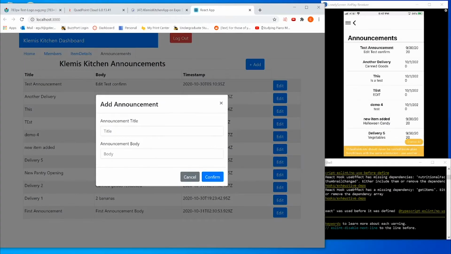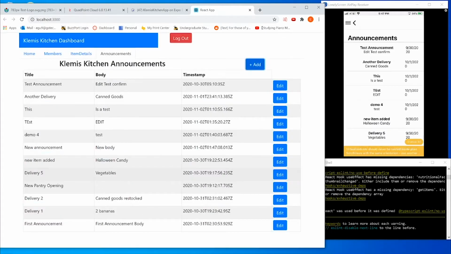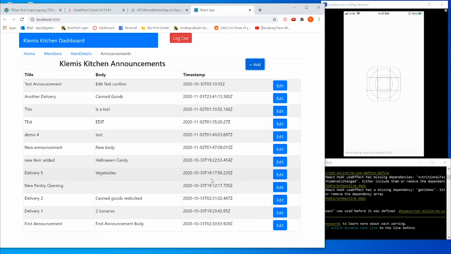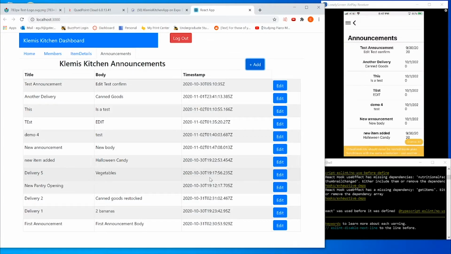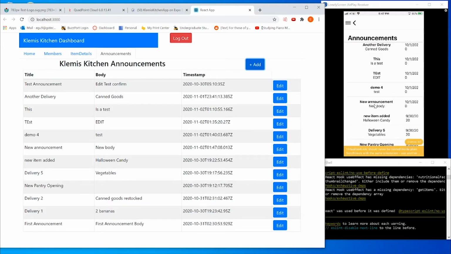Clicking Add on the admin dashboard allows you to add a title and a body. When you click Confirm, it's updated in our API. They're not immediately viewable on the app, but when you reload the app, you'll see the changes. As you can see, we'll click Login here and go back to Announcements. And our new announcement is there with the correct timestamp, as we just added.